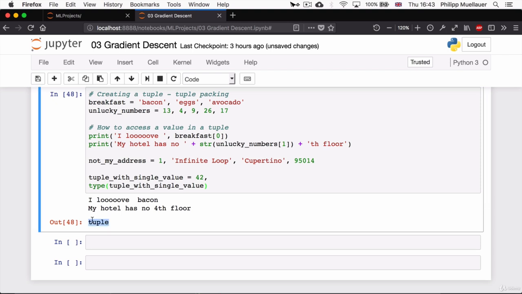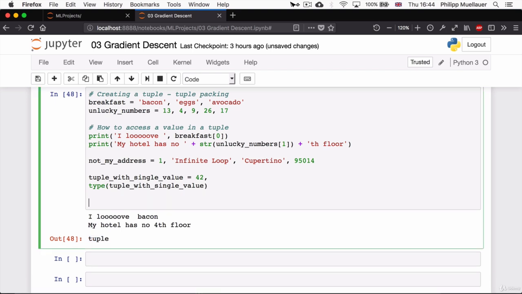And if I substitute the print for type and check, then I can see that indeed tuple with single value is indeed a tuple. Now, the very first time I saw this, I found this syntax super weird and confusing. Trailing comma, right? My goodness. So here it is. Now, you too have shared this experience and the weird syntax. You're welcome.